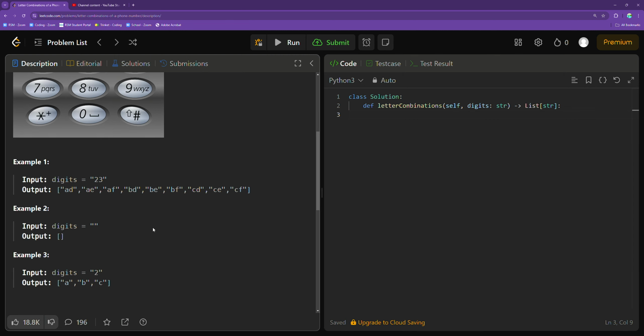If we apply that same logic to examples 2 and 3, we'd output A, B, and C for example 3, and for example 2, since our digit string input is simply just adjacent quotation marks, or basically an empty string, we would output an empty list, because of course we can't form any possible combinations if we don't have any elements to analyze.